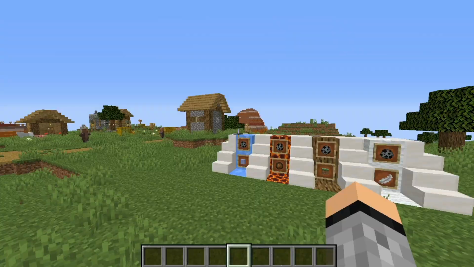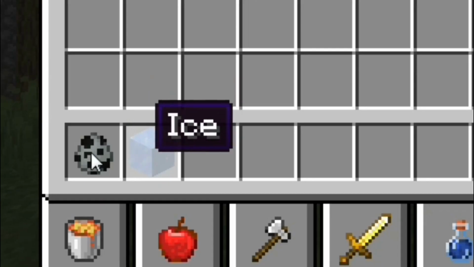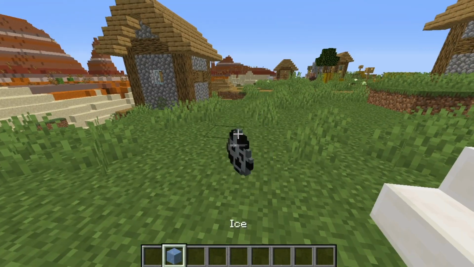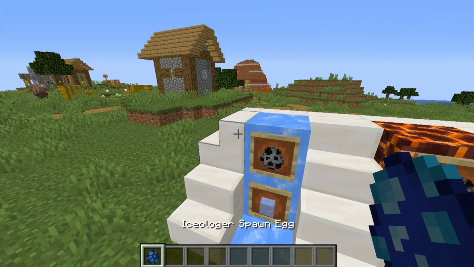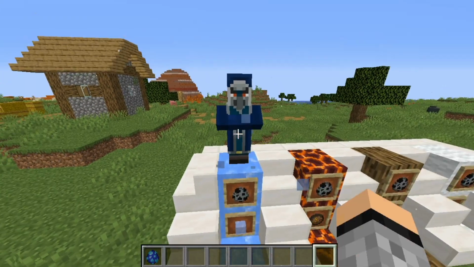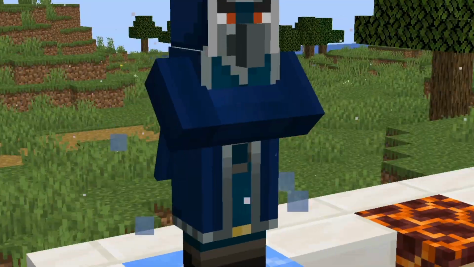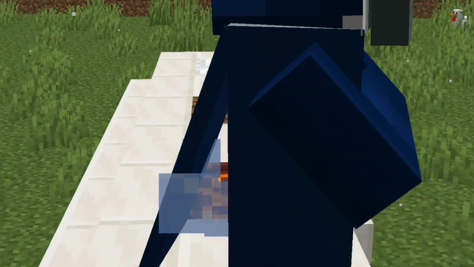So let's start off with the Iceologer. To get an Iceologer, you need ice and an evoker spawn egg. We'll just throw them on the ground. As you can see, we now have an Iceologer spawn egg. Let's right click this to summon the Iceologer. You already saw this in my previous video, and I added a cape to it, and it has some custom features.